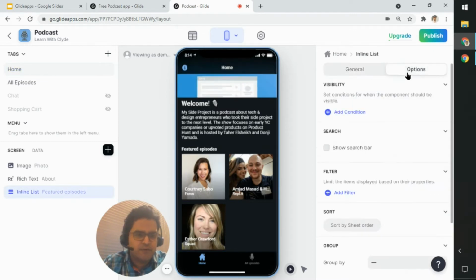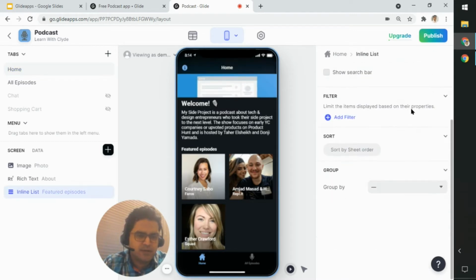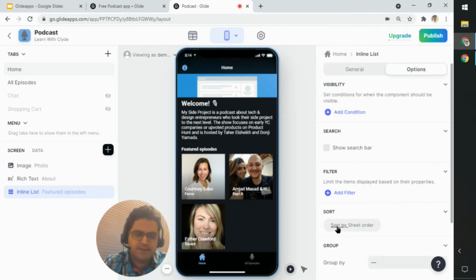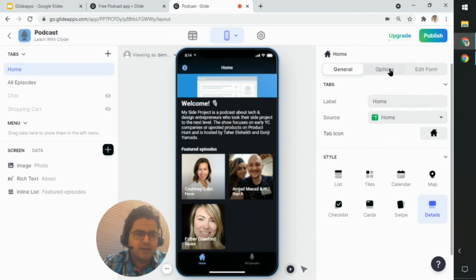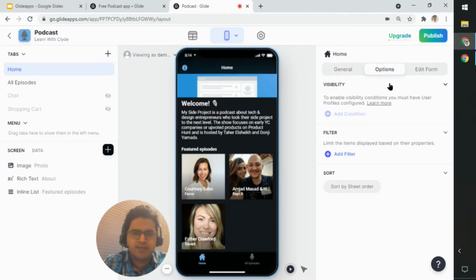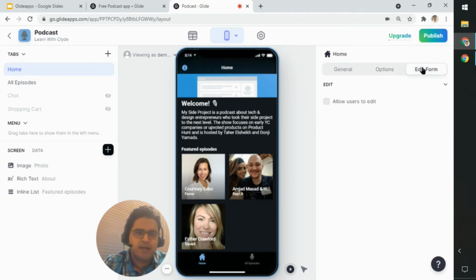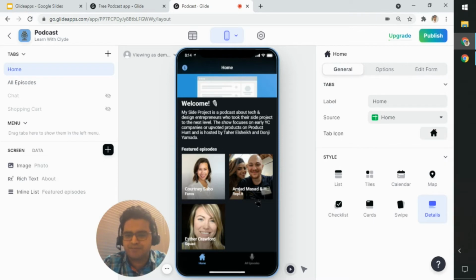In terms of the options, it does not look like there's too many options except for the sort, which is fine. In terms of the screen itself, there's no options except for sort, and we don't have an option to edit the form. All good? So let's take a look at the spreadsheet.